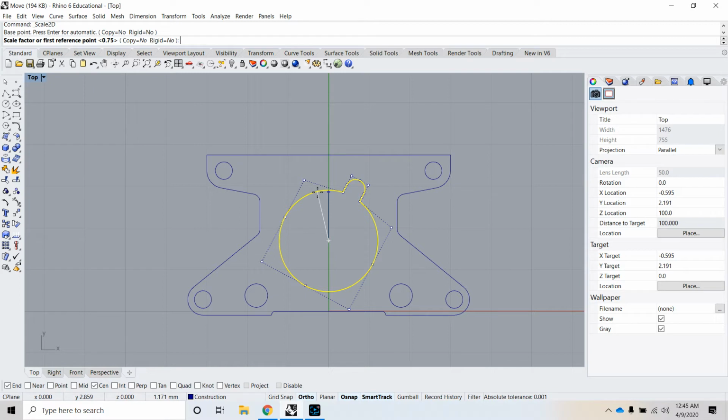And for the first reference point, snap to the quadrant of the slotted circle. And it seems like our quadrant O-snap is off, and it sure is. So I'm going to go ahead and turn that on. There we go. The radius of the slotted circle is the reference for the scale factor.